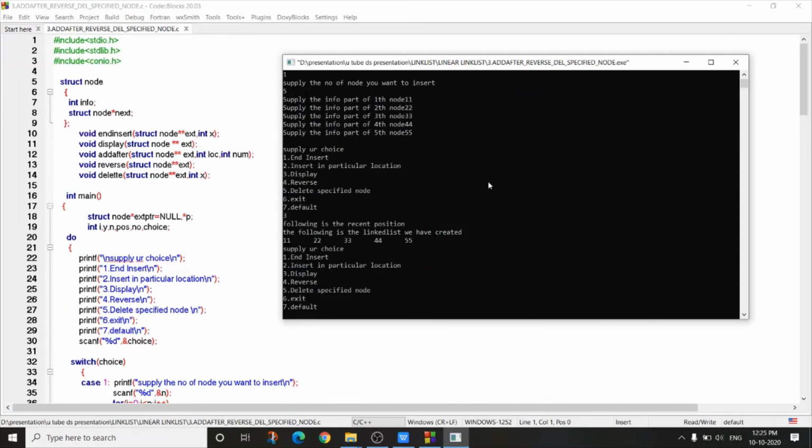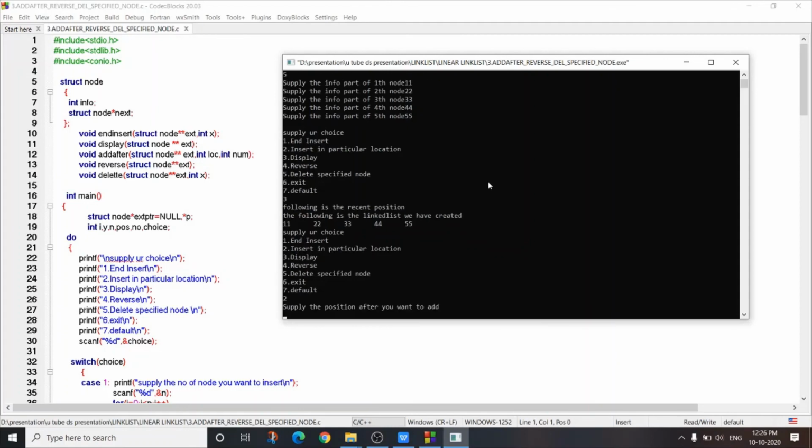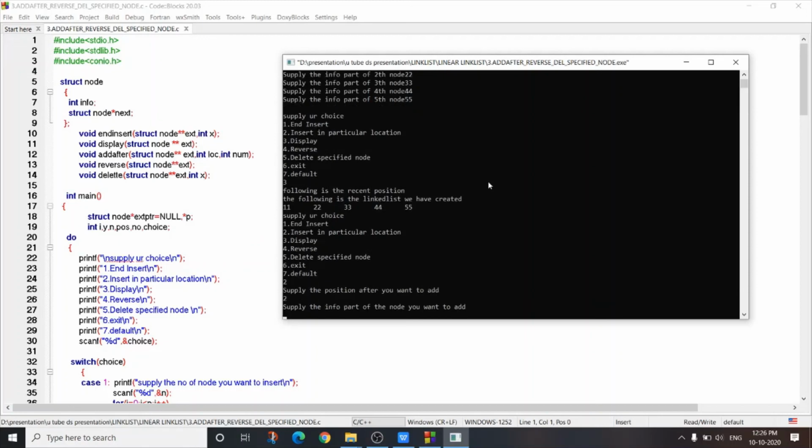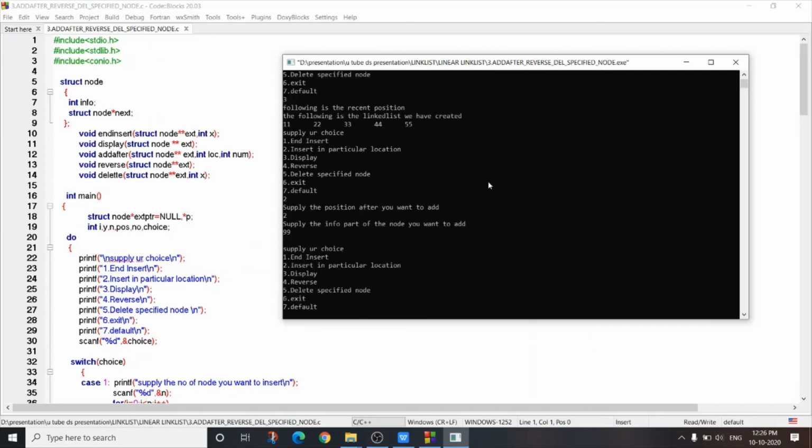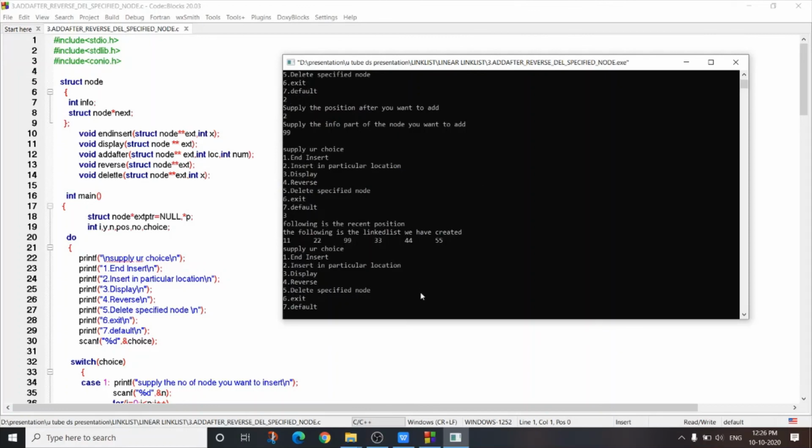Now insert in a particular location. Say I want to insert 99 after the second position. So option number 2, supply the position after which you want to insert. So it is 2. Supply the info part of the node you want to insert. Say it is 99. Now I want to see our linked list. So 3, display. See, after 22 it is 99. So insertion successful.